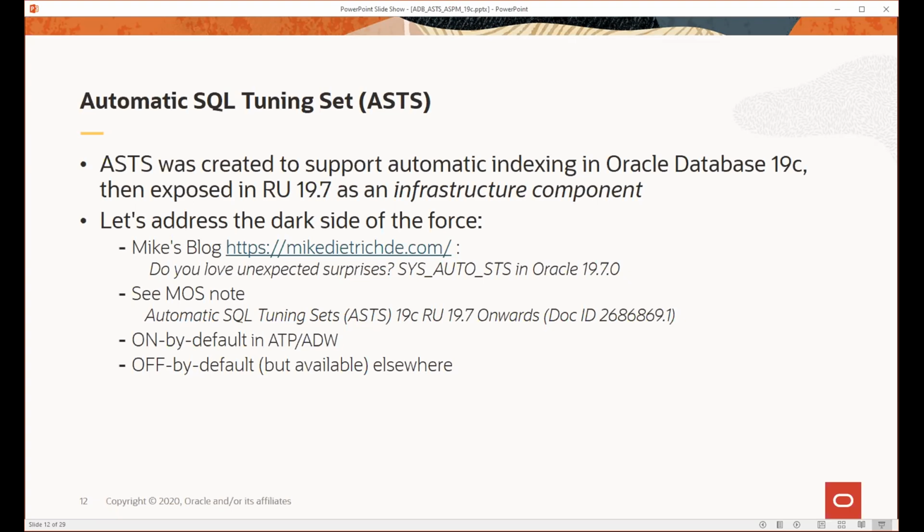So if you're using ADW or ATP, it is on by default. If you are using it elsewhere, like on premises, for example, it's off by default. But you can use this feature in Oracle Enterprise Edition, for example. It doesn't need to be autonomous and it doesn't need to be Exadata, and we'll be clear about that. Obviously, you always have to check the licensing guides for the source of truth on this, but that is the current position with this release.